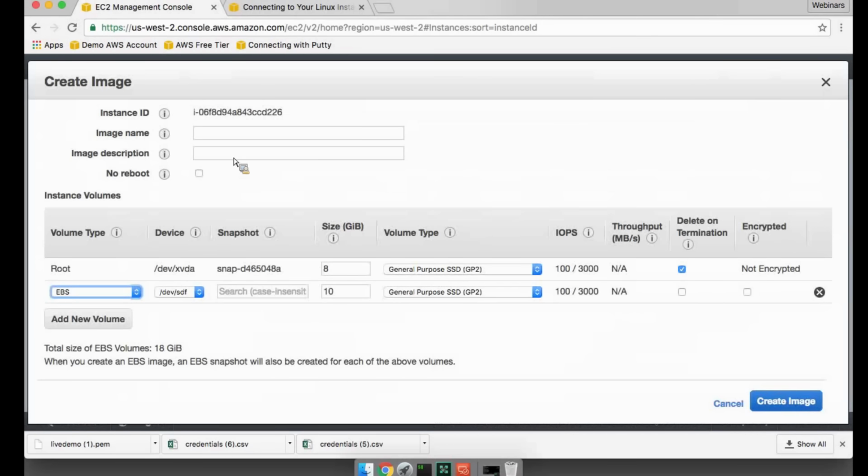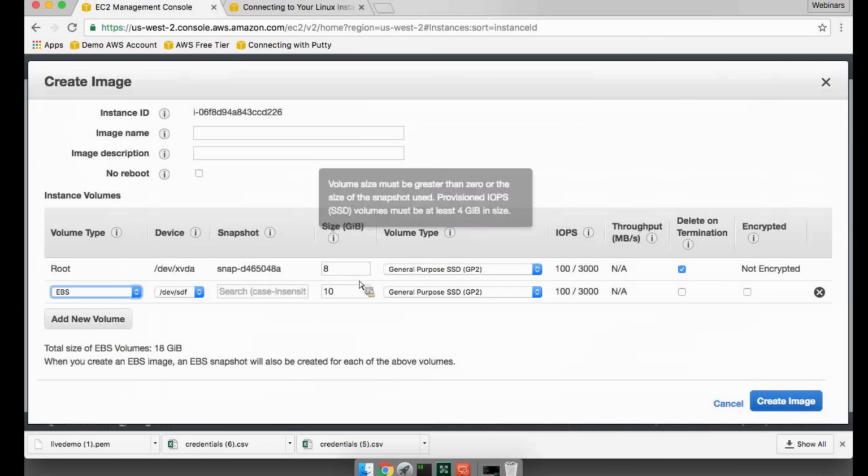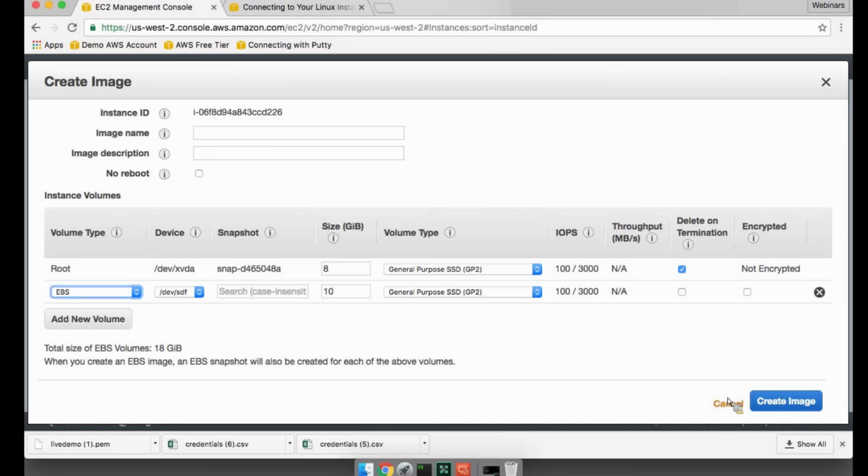So we can give it a name, we can give it a description. We have this opportunity to customize the storage configuration on there. So if we wanted to add more storage in the image that's going to be used to create this, we could do this here, and then we could say Create Image. Once that's done, this will cause the computer to be rebooted. So keep that in mind.